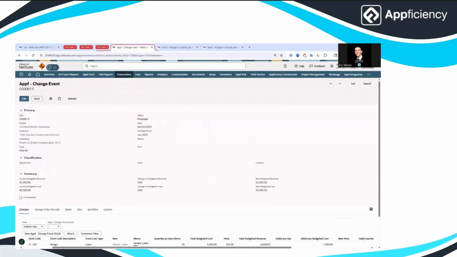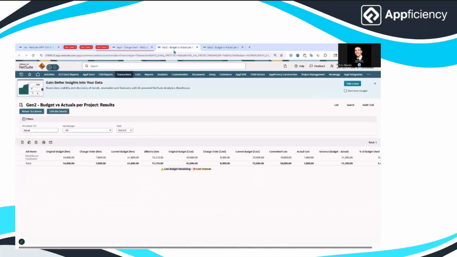And they're communicated not only internally, but externally as well. This keeps your project on track and protects your margin. But just as important as the process itself is the ability to report on it, right? And so this is where I want to end the demo portion of it.